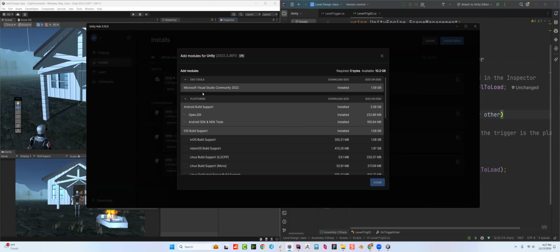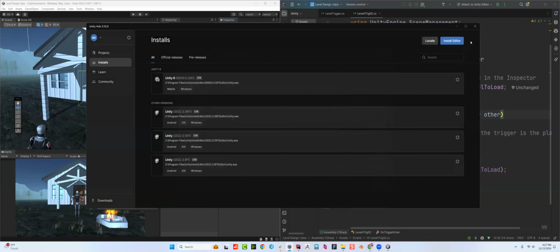And then you're going to hit, if you do have that, it's going to ask you to install it. Go ahead and hit install, and that'll install that in your computer.